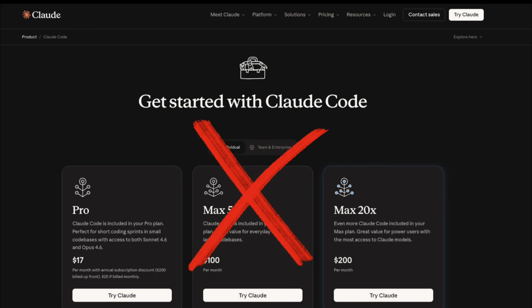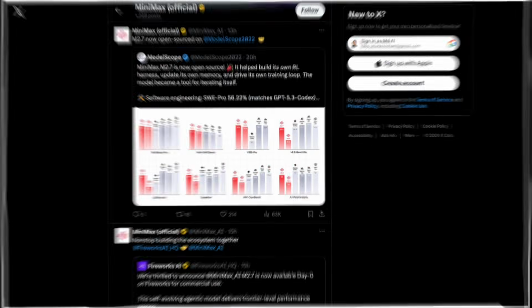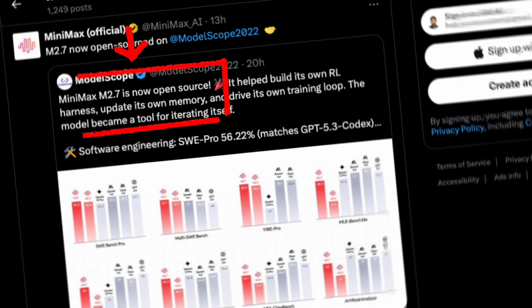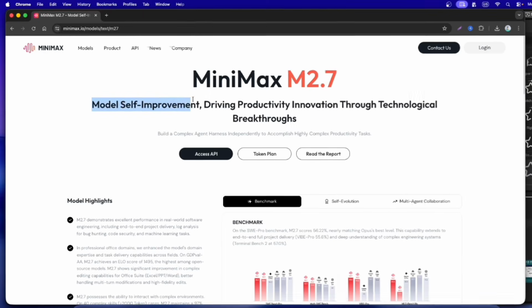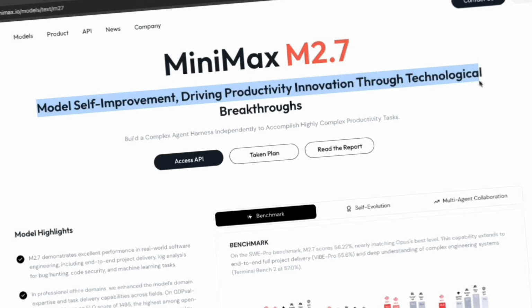Forget everything you know about paid AI. Today the game has officially changed. MiniMax M2.7 is now open source. This is not just another chatbot. This is the world's first self-evolving AI model that can actually fix its own mistakes and improve its own code.